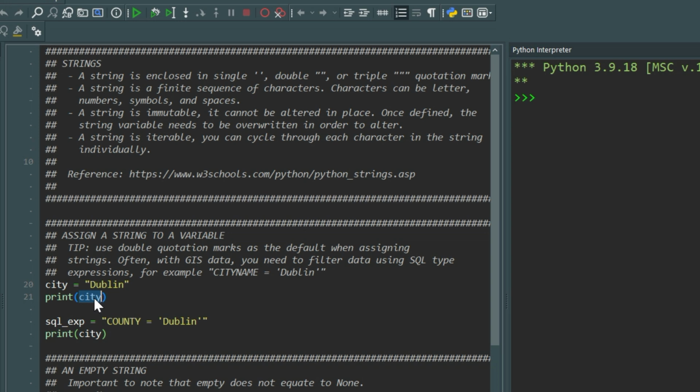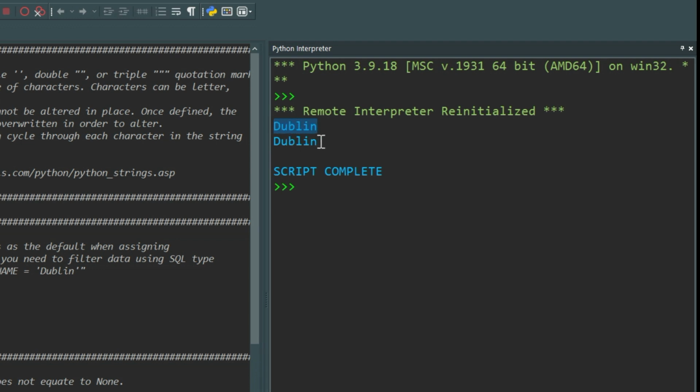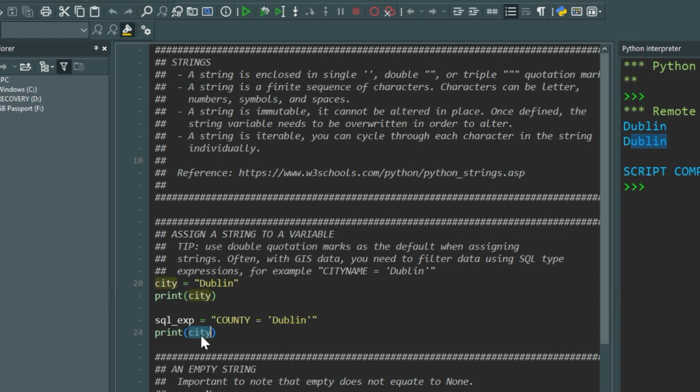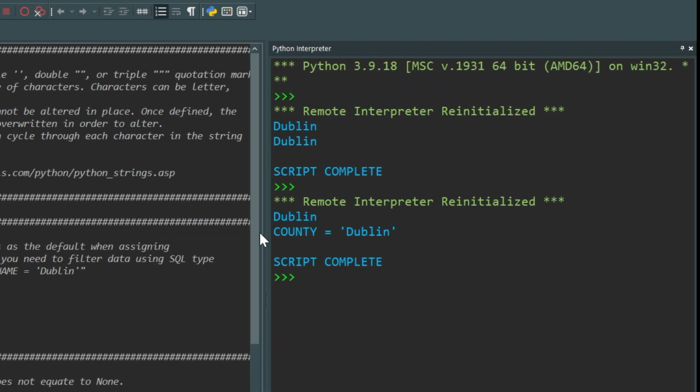Often with GIS data you will need to filter using SQL type expressions, so I recommend you get used to using double quotes. As you can see here, we create an SQL expression where county equals Dublin, and because Dublin is text, it is wrapped in single quotes in SQL. This allows us to wrap the whole SQL expression in double quotes. Let's run the script. And we can see we were printed Dublin and Dublin again because I didn't put in the SQL expression here. Let me just update that and I'll rerun. So you can see we got Dublin and county equals Dublin with our single quotes.